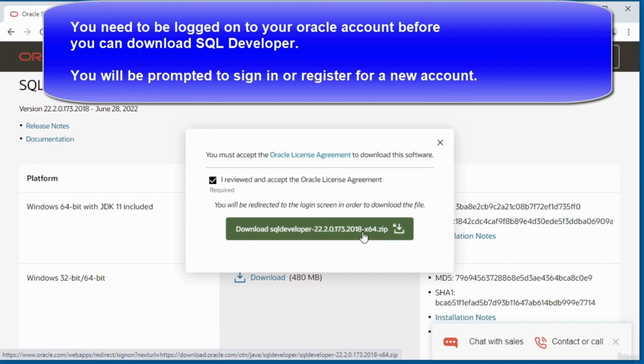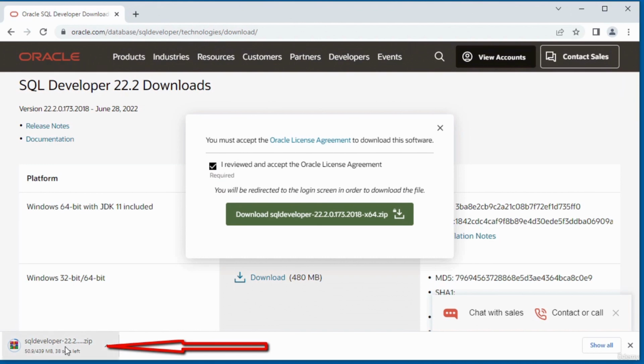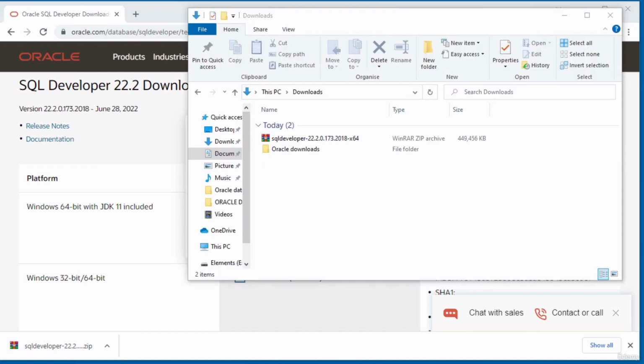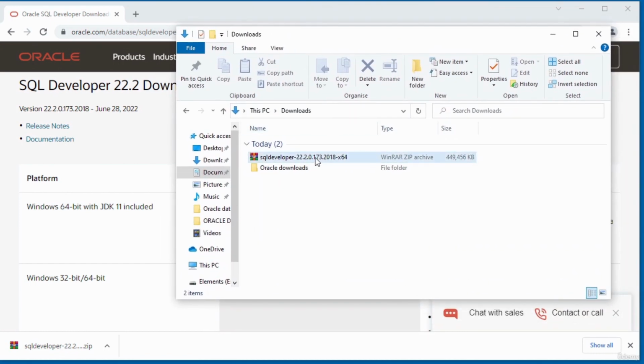So I've already signed in, so I'm going to click on the download link, and you can see the download has started for me on the bottom left hand corner of my screen. So I'll give it a few minutes to complete. The size is 439 megabytes. The download has completed, so this is my downloads directory and this is the downloaded file.